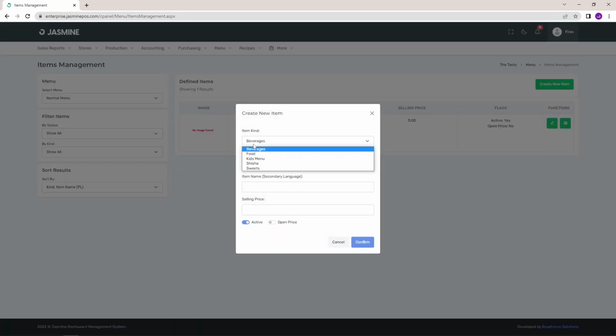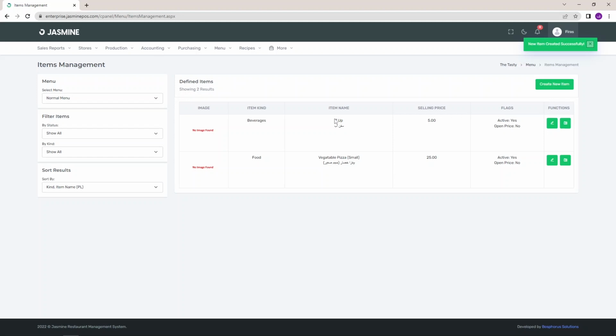Let's add another item, for example, food. And we will add it vegetable pizza, for example. And vegetable pizza, maybe we have two sizes, let's say small. And we put here a pizza khudar. And hajm saghir. And the selling price is, for example, 25 riyals. And I say confirm. Now we have one item which is under beverage and another item under food.